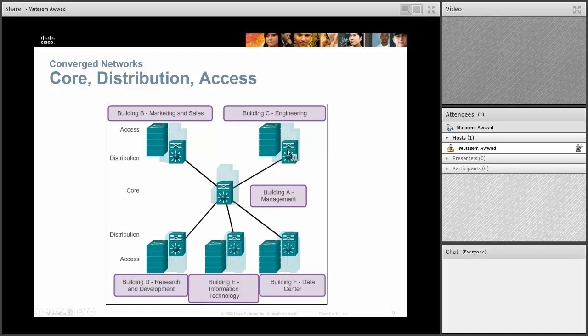Now, in the engineering, you may have several different access levels where you have the electrical engineers connected with their own access. You may have the software engineers on another access layer, and you may have the mechanical engineers or something like that, right? So at the marketing access, you may have marketing and sales on separate LANs. Those are at the access level. At the access level, that's where you have the users.